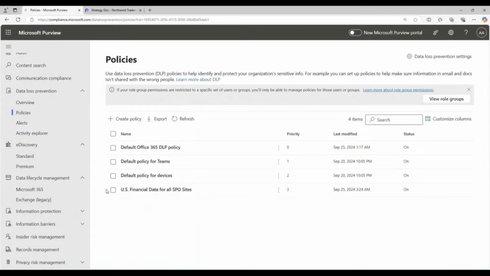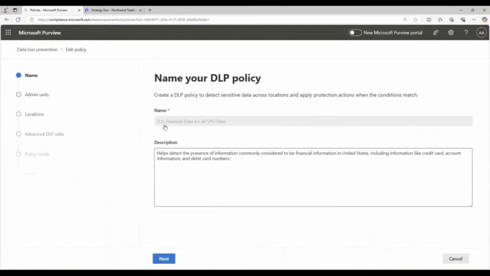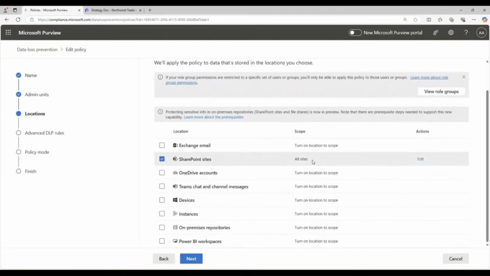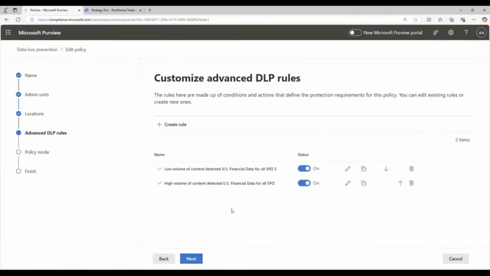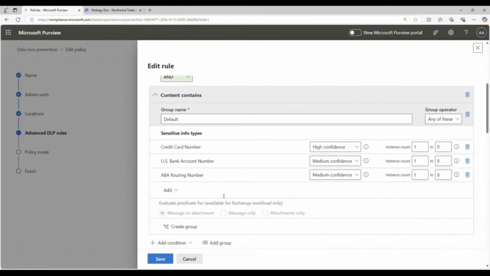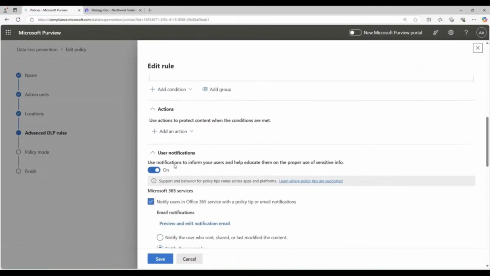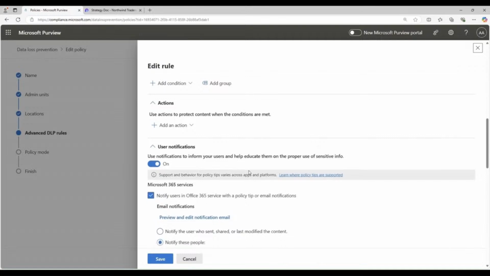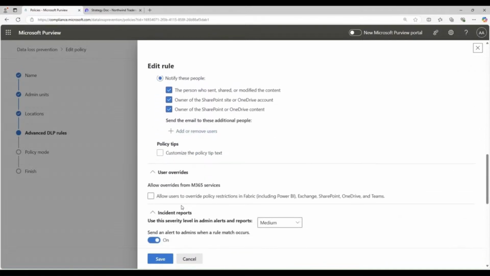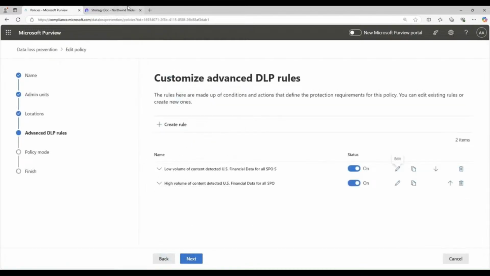Okay, so we already have a pre-configured DLP policy in Purview. As before, we are taking the example where this policy is geared towards all SharePoint sites. And we can see that the DLP rule says if this content is sensitive and it is shared outside the organization, meaning if it's shared with external users, then notify the users and educate them. Also send an email to folks who are sharing, to the owner of the SharePoint site, etc.